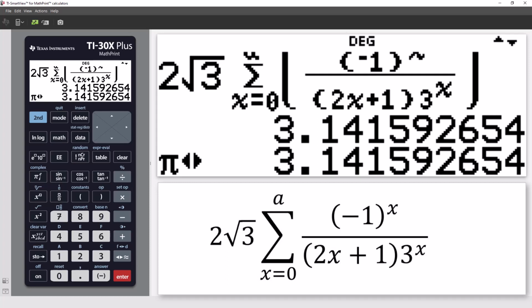So, that's all for our sums. Hopefully you enjoyed this little slice of pi.